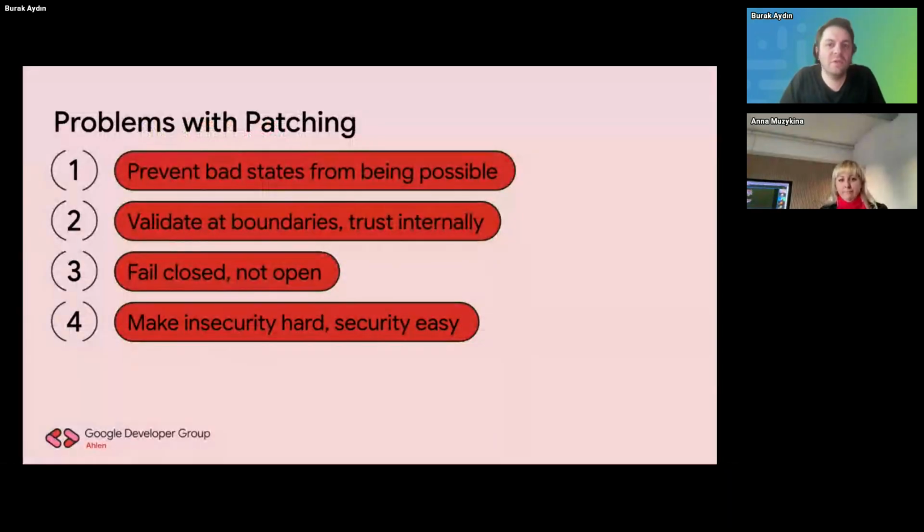Key principles of security by design: start with preventing bad states from being possible. Don't check for them, make them impossible. Validate at boundaries, trust internally, and check once at entry points. Trust inside your system. Fail closed, not open. When something goes wrong, deny access by default. The easiest path for developers should be the safe path. So make insecurity hard, security easier.